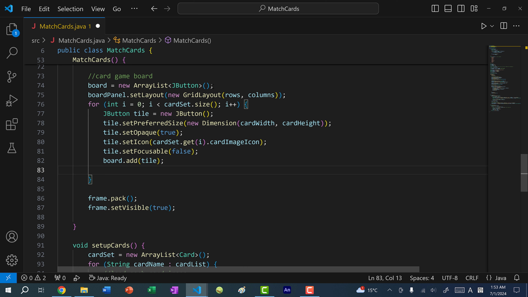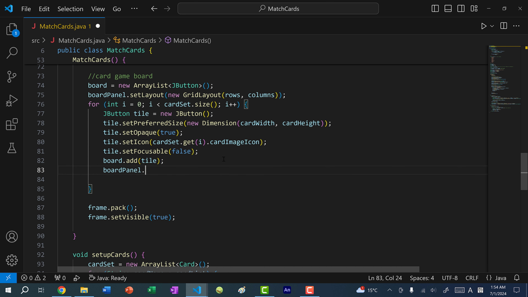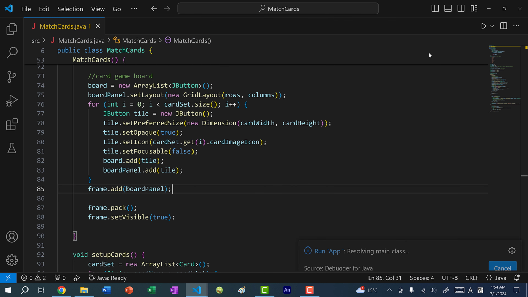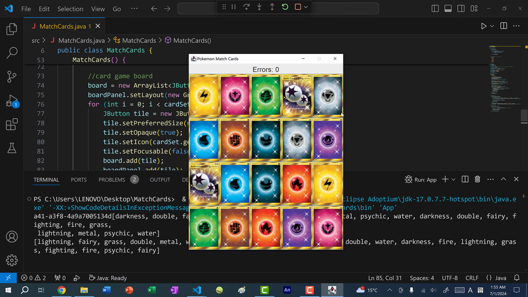So this ArrayList is just for keeping track of all the buttons. And if you want to display the button in our game window, you would have to add it to the board panel. So boardPanel.add(tile). And then afterwards, let's do frame.add(boardPanel). All right, now let's save and run the program. And you can see we have our cards within our board panel. And if I save and run it again, you can see we have the cards, but this time they're in a different order.